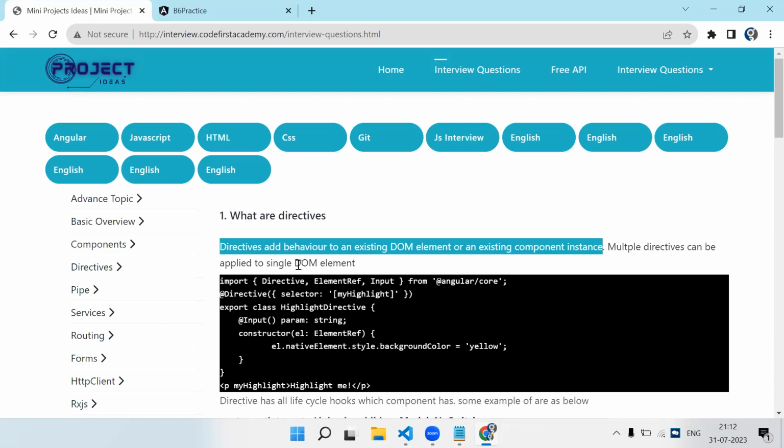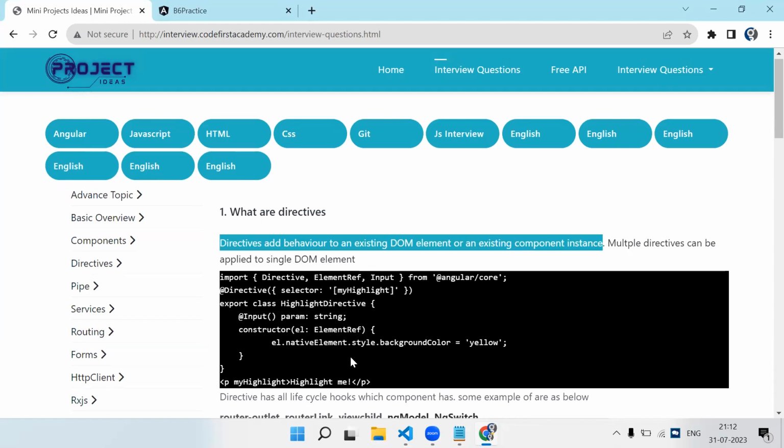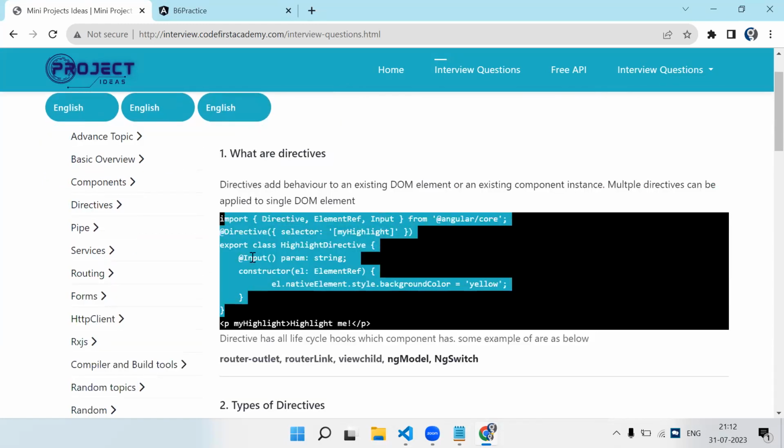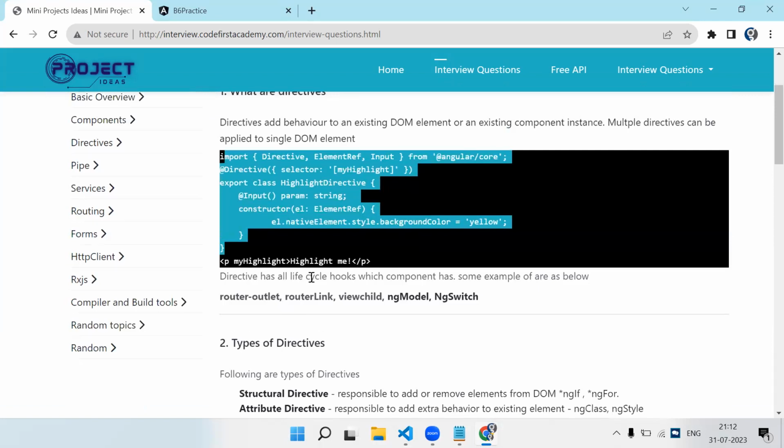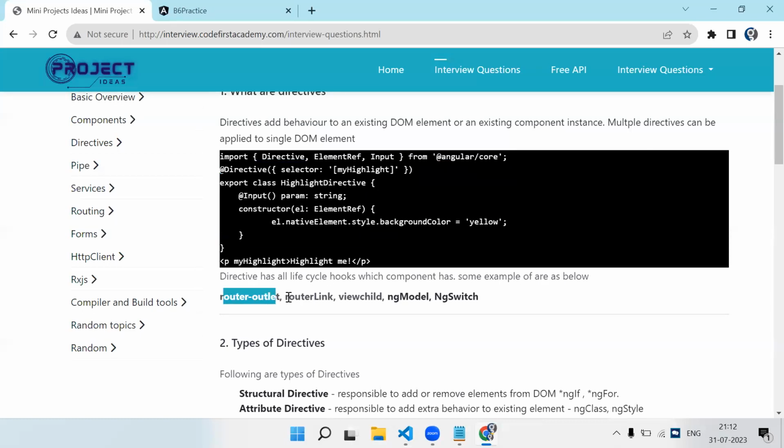Now, multiple directives can be added on a single element, right? We can add multiple directives on a single element. Okay, so this is just an example of a custom directive. I will explain it later. Now, in Angular, we have some predefined directives like router outlet, router link, view child, ng model, ng switch. So these are nothing but default directives, right?